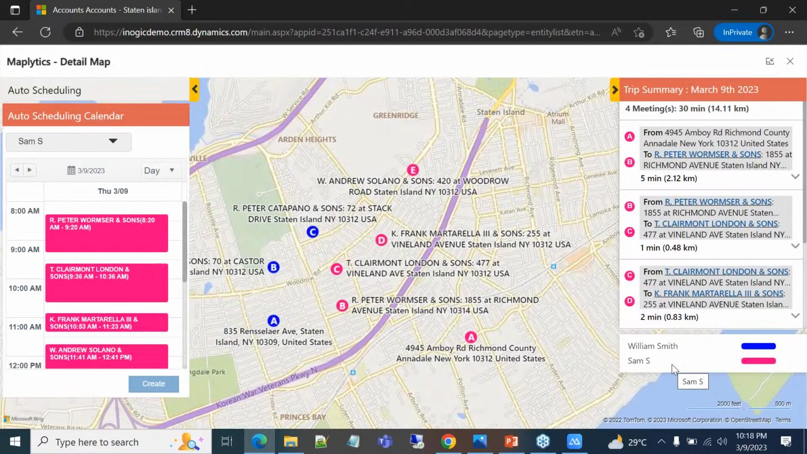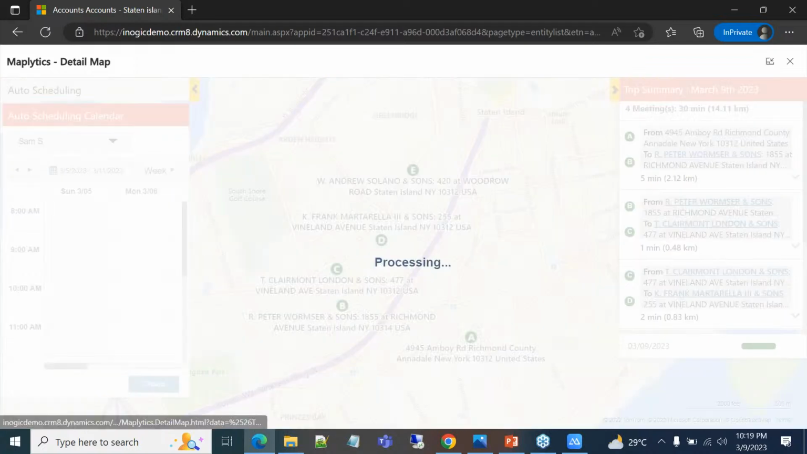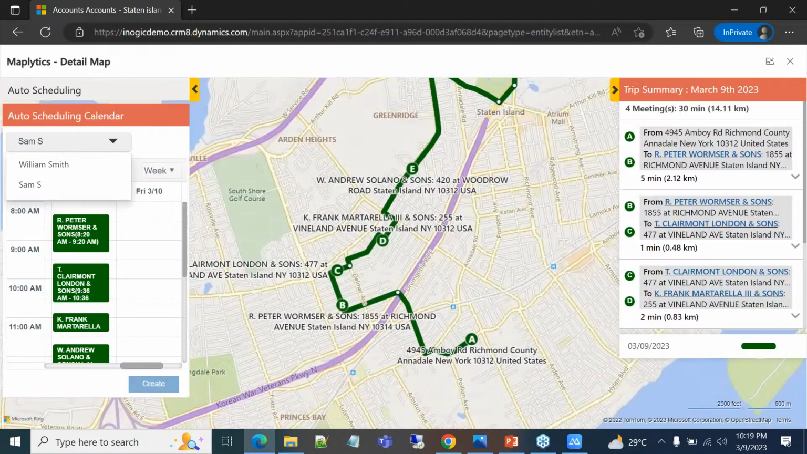Now you can see the week-based calendar as well. So you will be able to see the respective routes for the whole week as well. Now you can also switch to the other user, or you can switch to the next week in order to see the respective routes for the next week. So this will allow you to understand how the week looks for the respective salesperson or the service person that you have selected. So these routes and the appointments have not been saved yet.